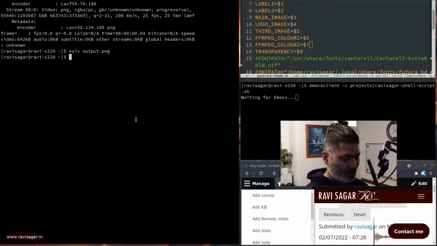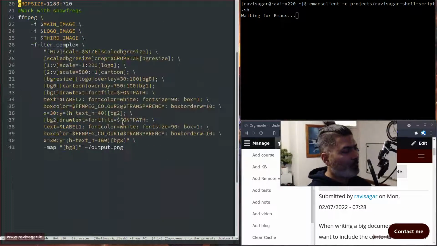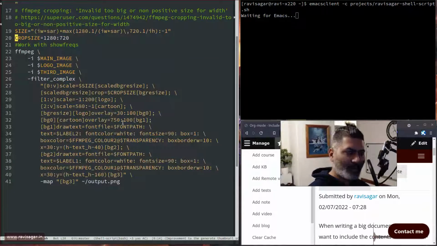And that is it. That is the improvement. Basically, the improvement is that I'm doing a scale and crop in my generate thumb script using ffmpeg. So that is all I wanted to talk about today.